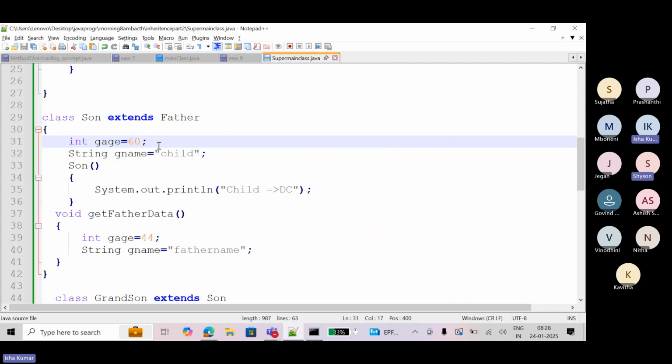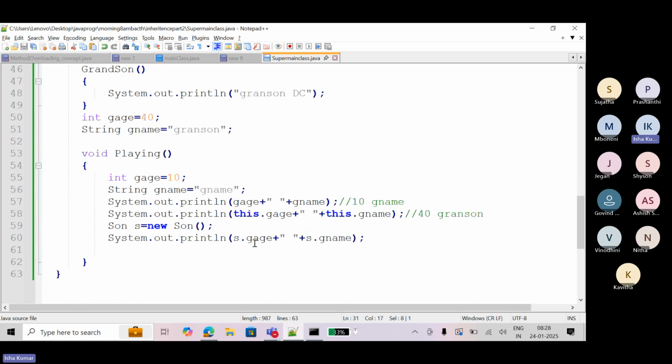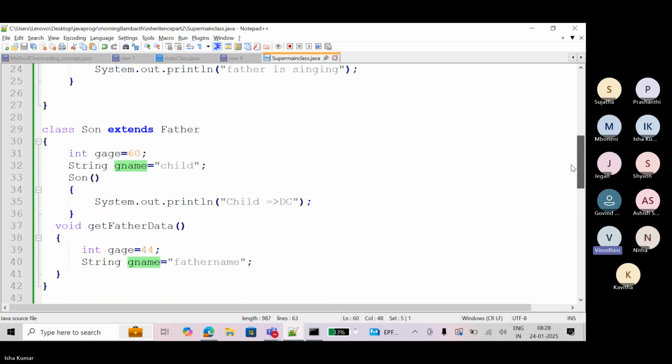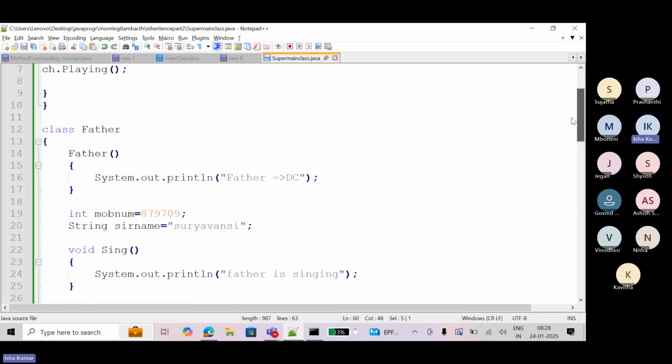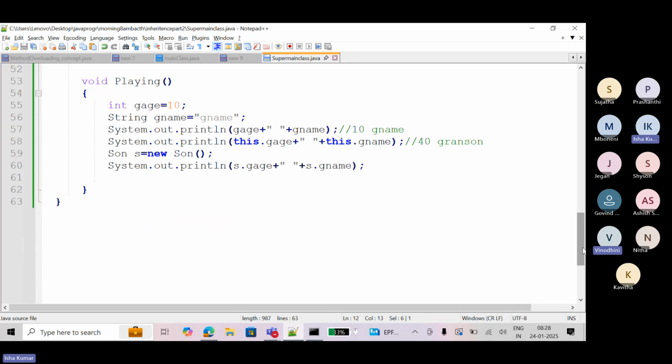So how much age is there? 60. We are getting the output here 60 child. Can you see that? You are getting 60 child, right? So again, if I have to access his GH and GNAME, again you will create object of father and again you will access it, right? Correct? So you are creating a lot of objects to access data each and every time.